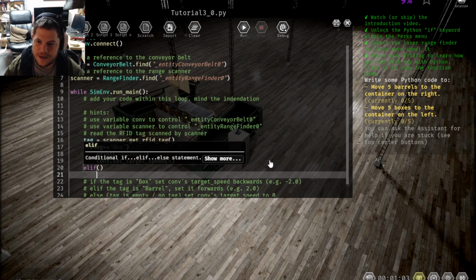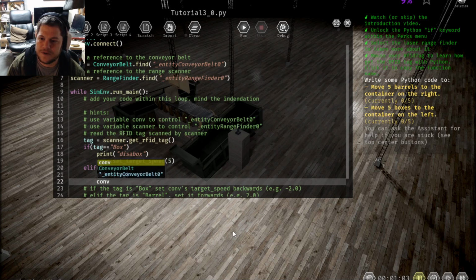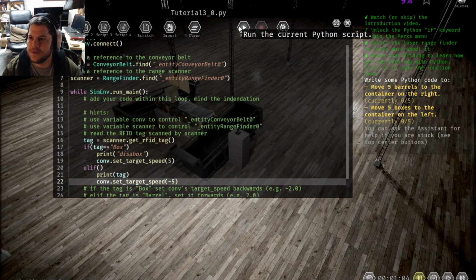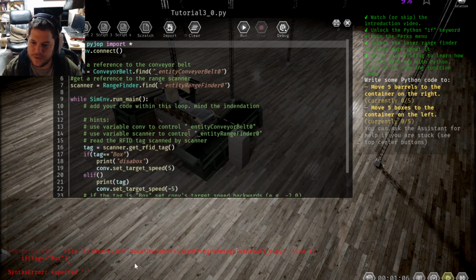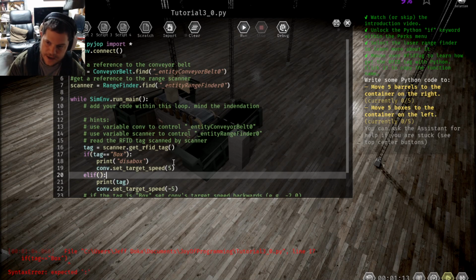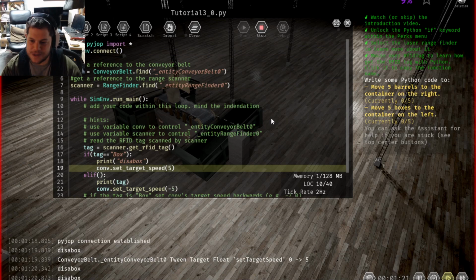And then we go print tag. conv.set target speed to -5. All right. Let's see what happens. Will this work? Ooh. What do I? Oh, I have to put a colon here. I forget. Yeah. It's like that, right? I'm still remembering all this stuff. I used to know some Python.